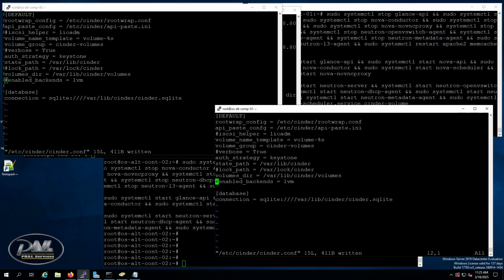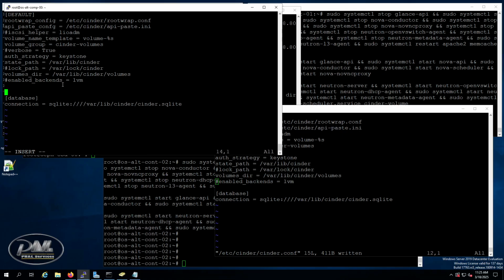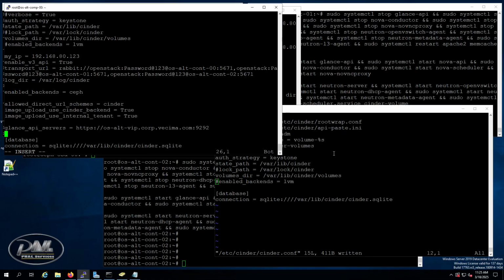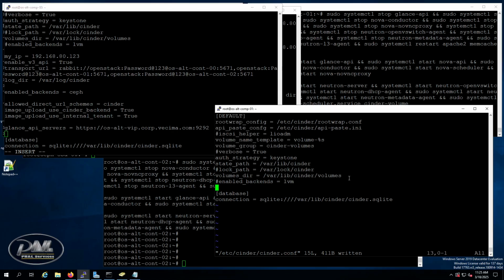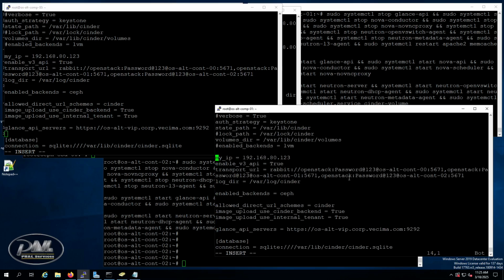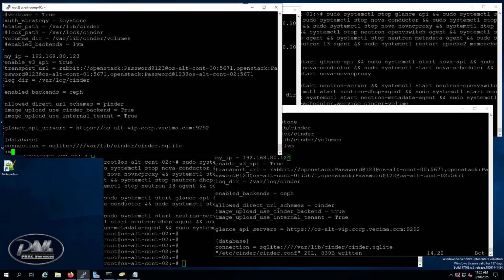So next we're going to add the my_ip and glance server to this, and my IP as well. So add that here. So here we're going to ensure that this is 124. We save. So the next thing is we're going to go to the controller node.